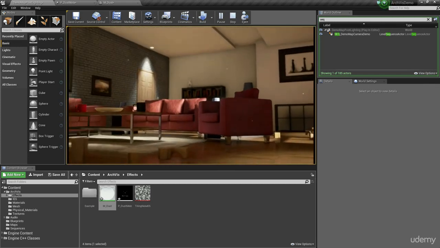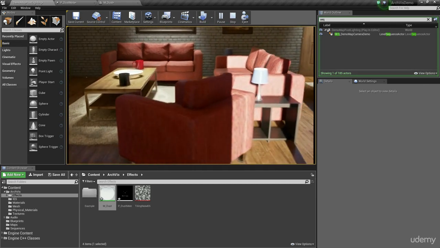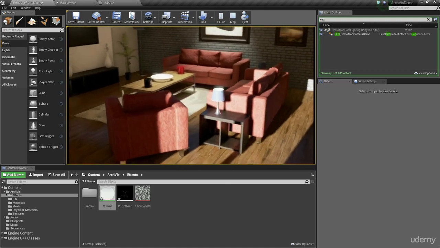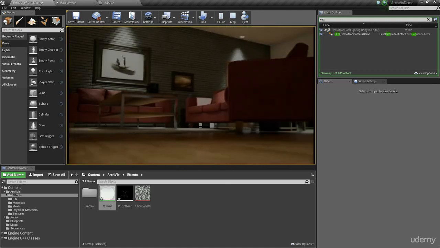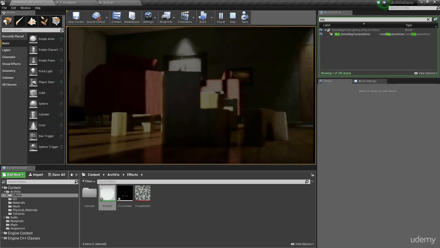You can see that just a couple of those little particles around the world just add a little bit of character. I probably do want to turn down the number of them as well, though. Just a little bit of character.